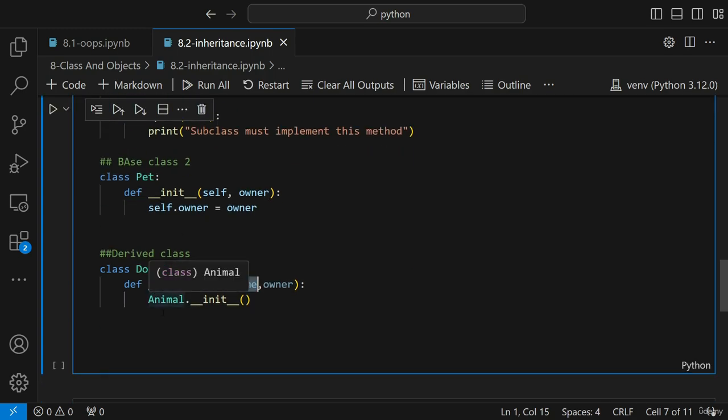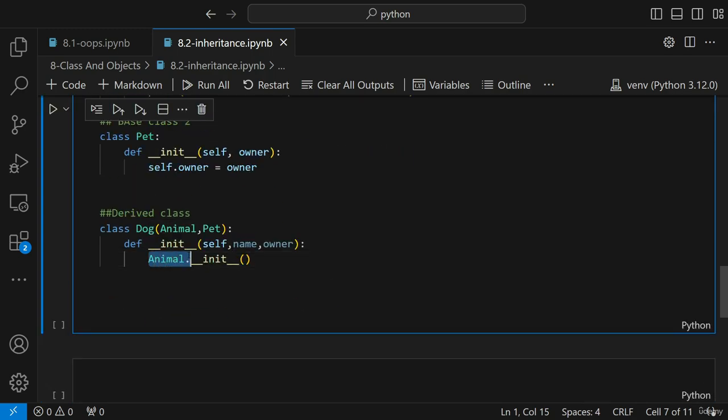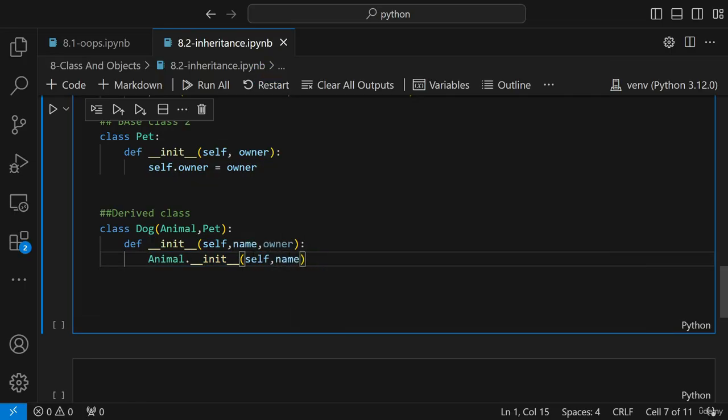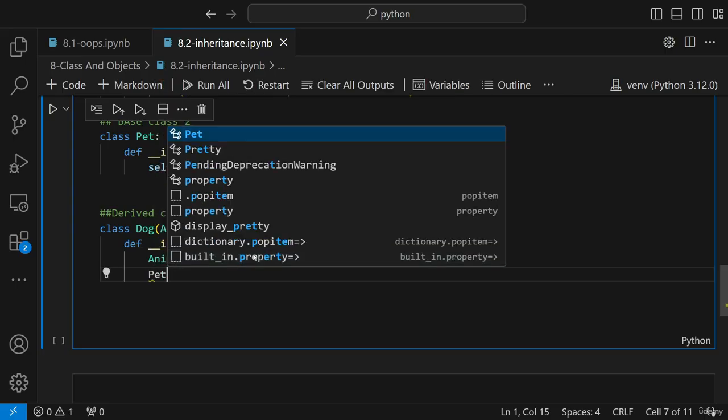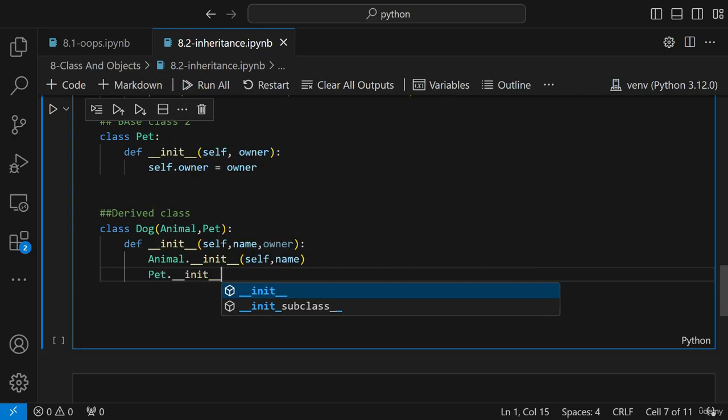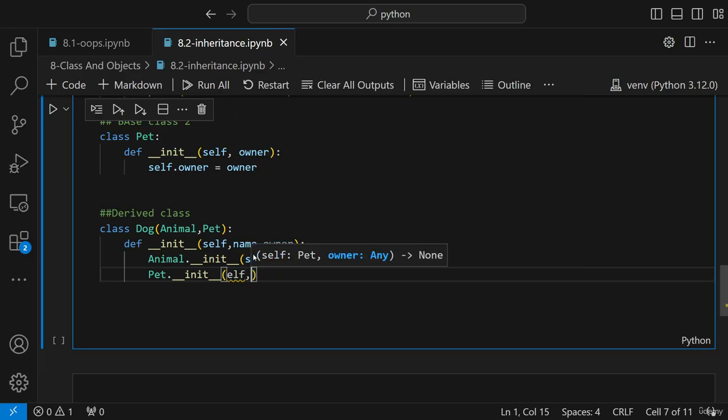So instead of just writing super dot, I can write the class name dot init, and here I can give self comma name. Okay. So this is one way. The other way is that I will do it for the other class too, Pet dot init, and here also I'll write self comma owner.